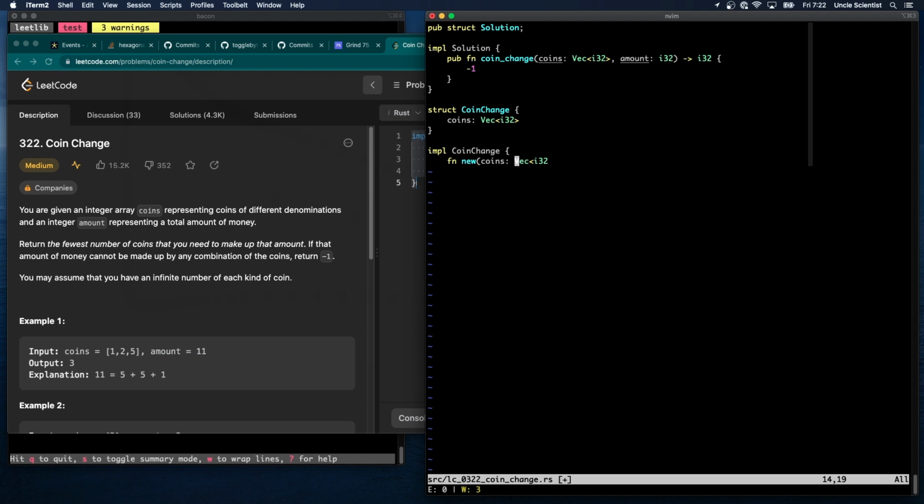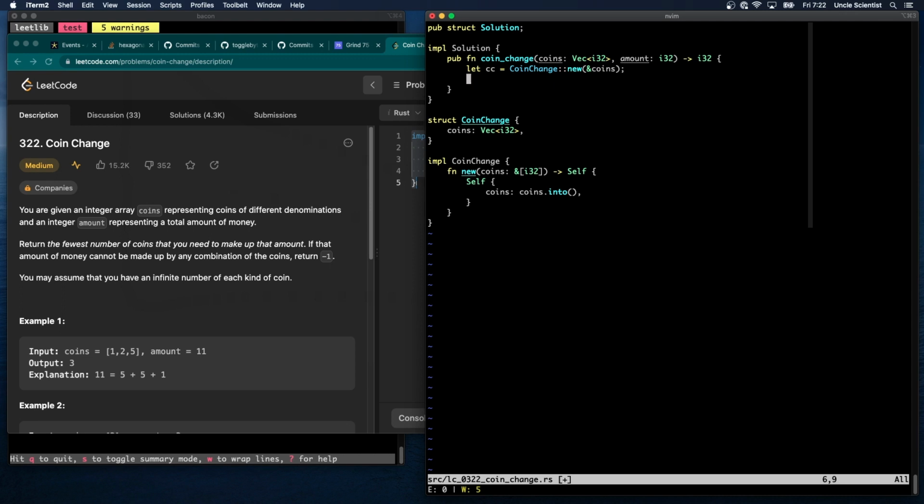Oh, yeah, Clippy's going to complain if you put a Vec. It prefers this Self, and then we can just say self coins into. Right, that should build. Right, and what we can do here is just say let coin_change is equal to CoinChange::new(coins), right, and return -1, and that still builds. Okay.